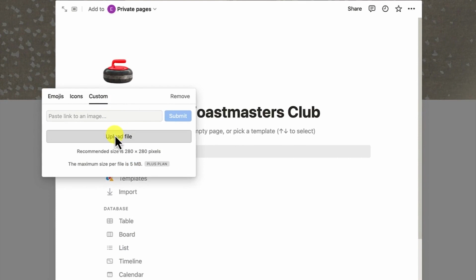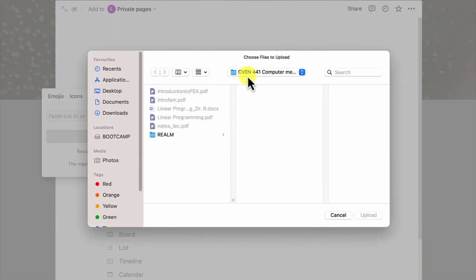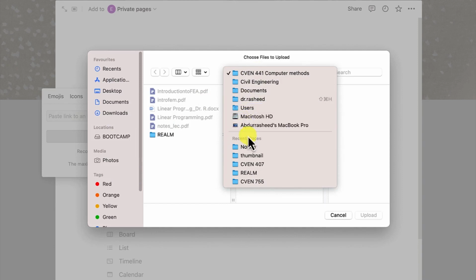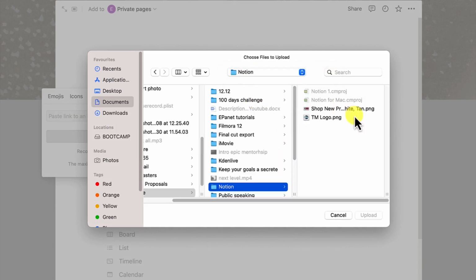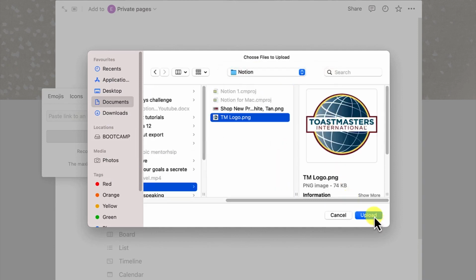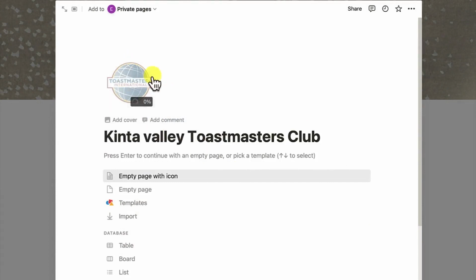Just select upload file and come over here. Navigate to wherever I have it saved. I have it here. You can see TM logo. You can just select it, and you can see it uploading right now. Okay, so right now it has uploaded my icon. You can see it very well, professionally done. Toastmasters International. You can see how the sizing fits perfectly.